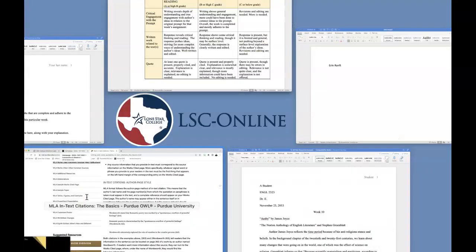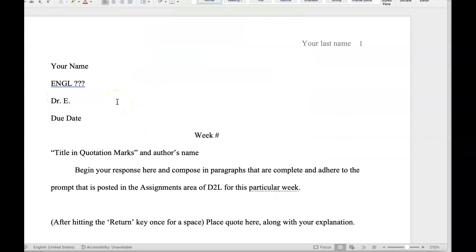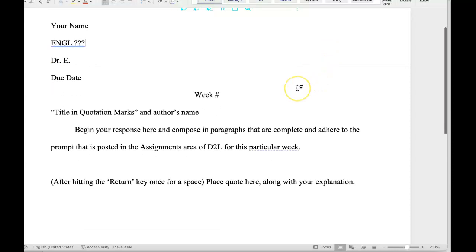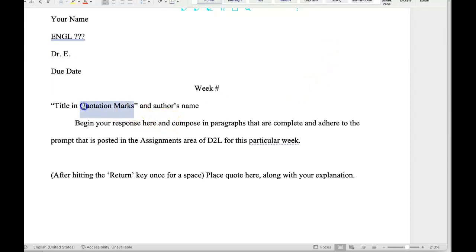All right, I also want to show you the template so that you can see that everything is already set up in MLA formatting. So you just enter your information here. You go up here and double click, put your last name, double click outside of that, and then you just fill in the information. So you put the title in this area, use the author's name. After hitting the return key, you'll place your quote here. So you just delete this, right? And then start your quote, explanation, whatever it is that you need. So erase the things that you don't need.